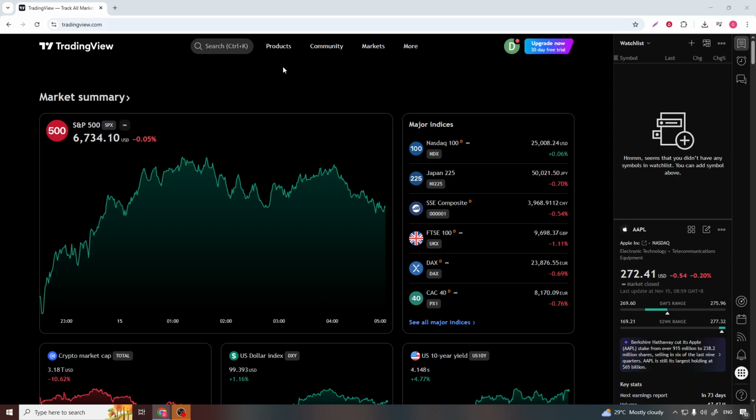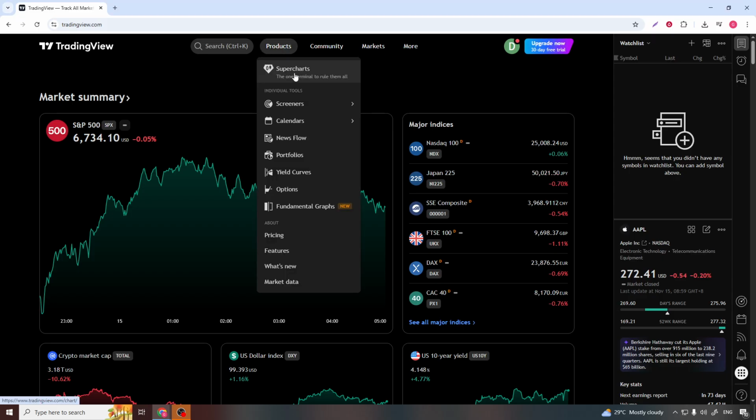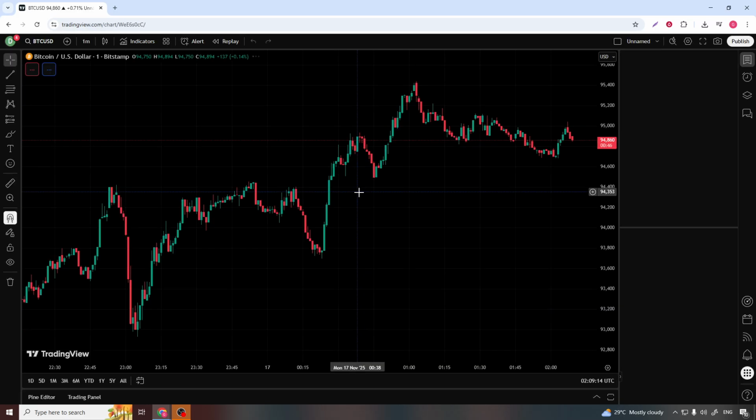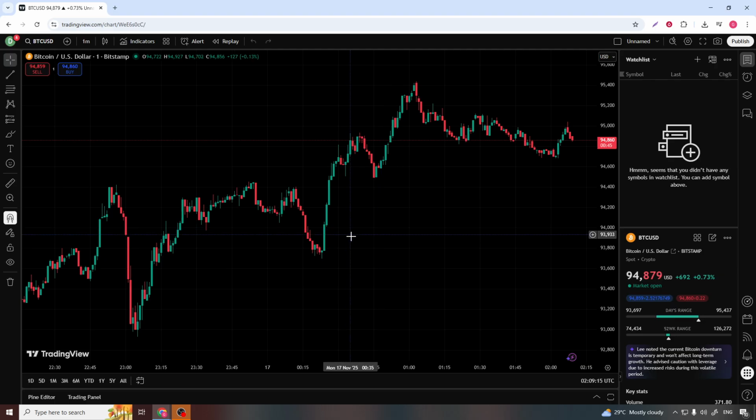This is typically found on the main dashboard. Clicking on Supercharts gives you access to an advanced charting tool that is crucial for your trading analysis. If you're new to TradingView, exploring Supercharts can really broaden your perspective on market trends and analytics. So feel free to customize the view and get comfortable with the layout, as you'll be using it regularly.